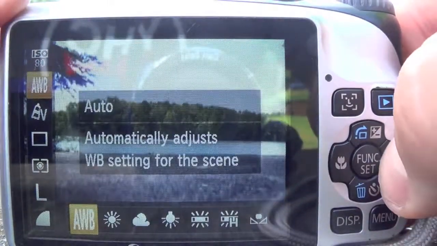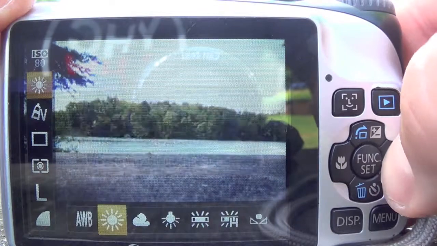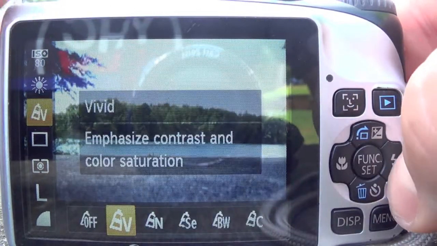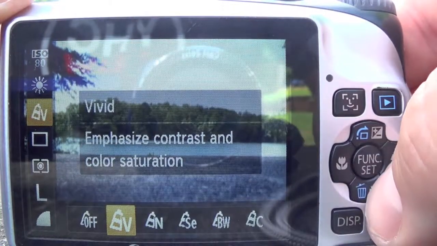Our white balance just depends on the light situation. Today's a sunny day, so I can put it on sun or automatic. These are just different color settings. That's just your personal preference.